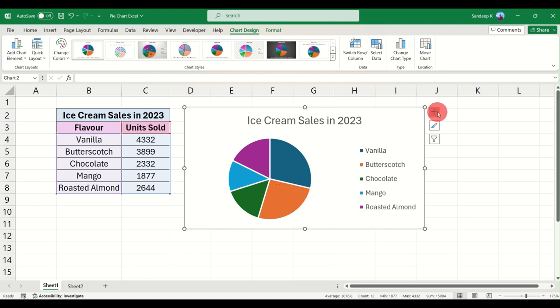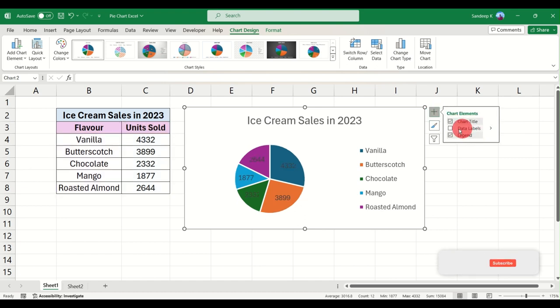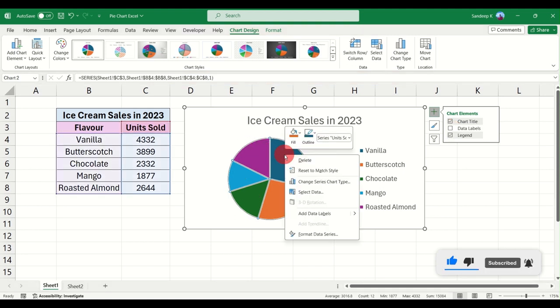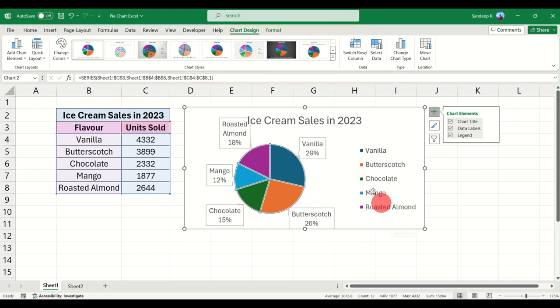One is you can go to the plus symbol here and there is this data label option. You can check this and it will add the data labels. Another option is if you right click and then it gives you an option to add data labels. Okay. You also have an option to add data callouts. So callouts are nothing but, you will have something as these. Since we have already mentioned vanilla, mango, and the names of the flavors on the right, we don't need this.